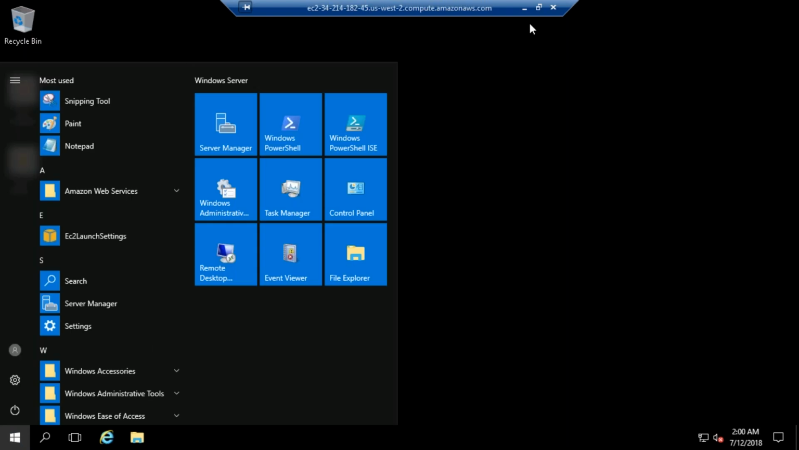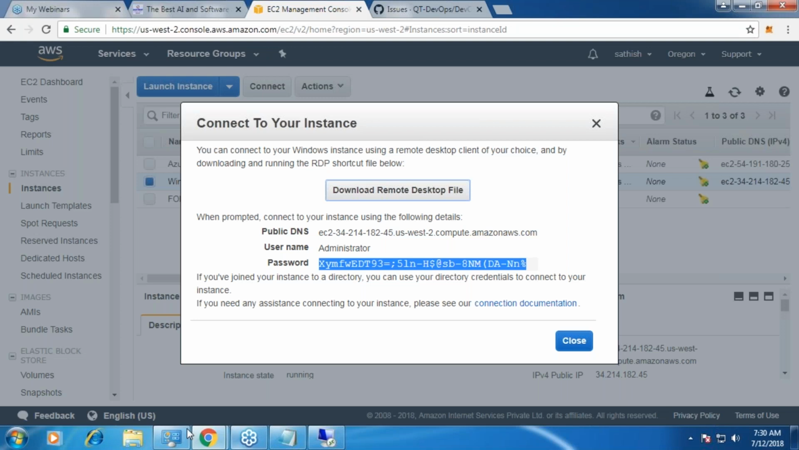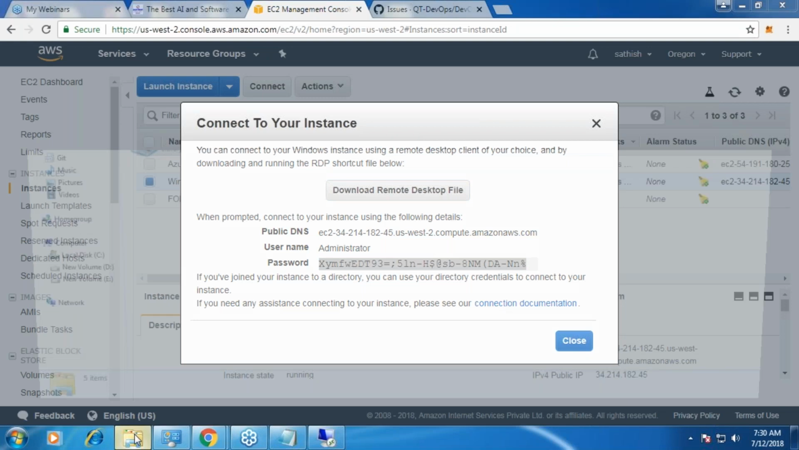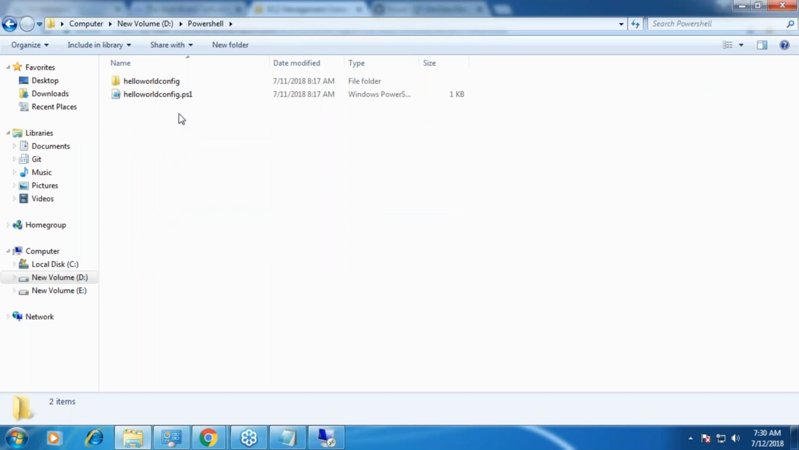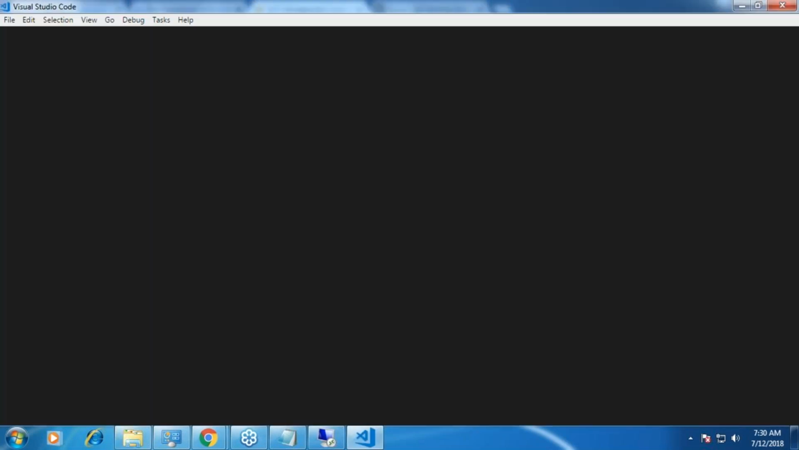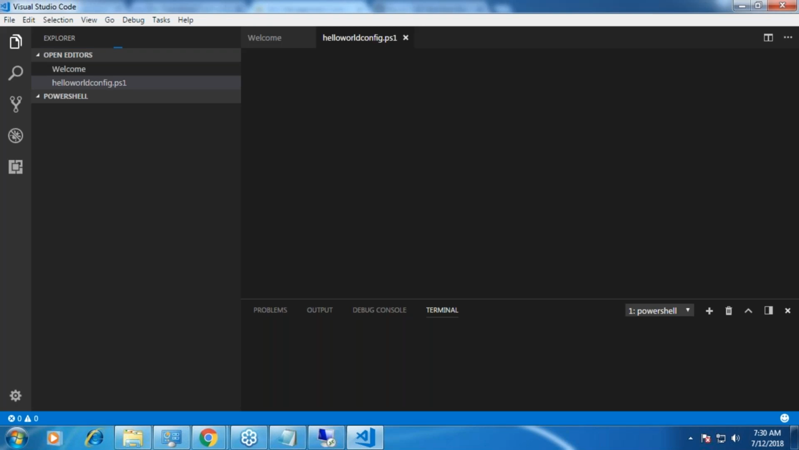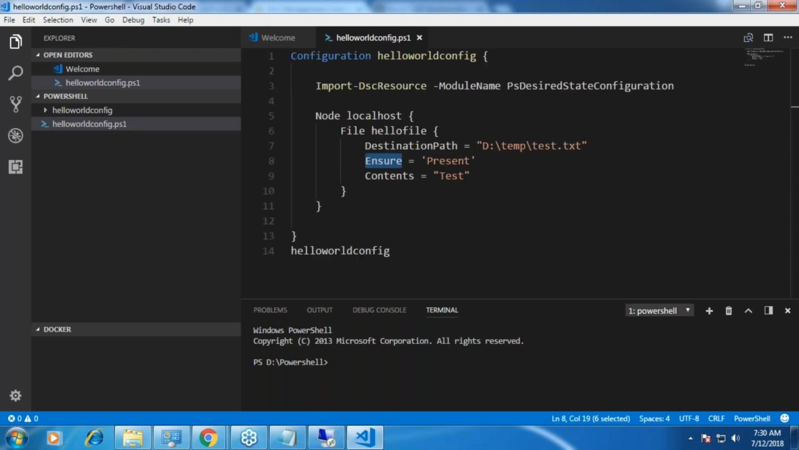Now, yesterday, if you remember, D drive, PowerShell, this is what we have done. We have not done a very wonderful job, but we have written some sort of a script which makes some sense. There is something called Import-DscResource, module name PSDesiredStateConfiguration. So these are all the resources which we had. Today we would be expanding on this.